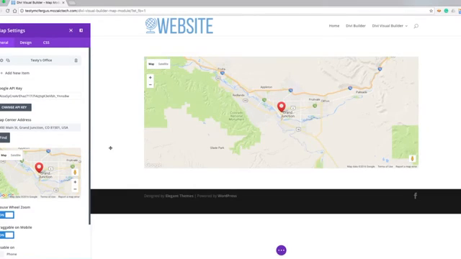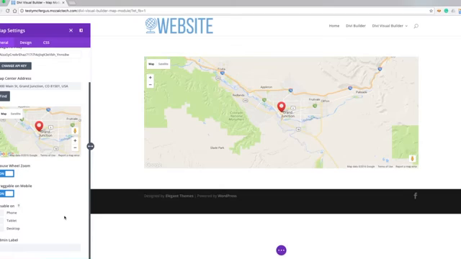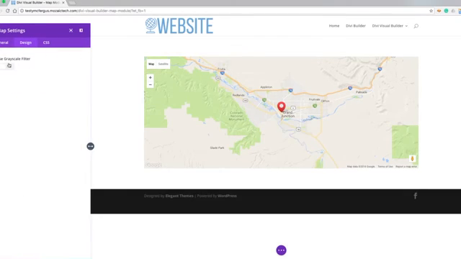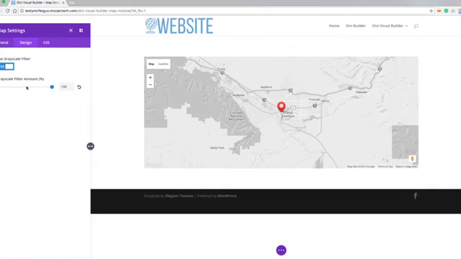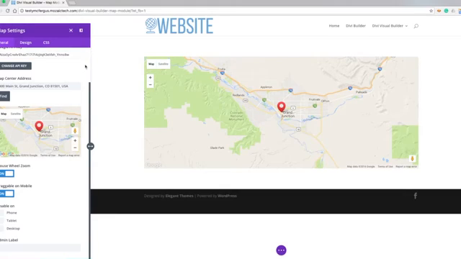There, that's perfect. And the other options here are pretty self-explanatory. This enables or disables whether or not you can zoom with your mouse wheel, whether or not you can reposition the map on a mobile device. And there's one design element that actually allows you to remove all of the color from the map. Was an interesting option that they added in. So that's there for the design options.